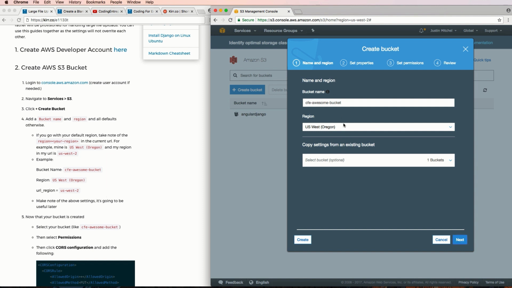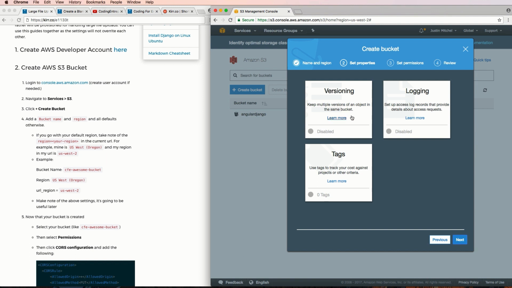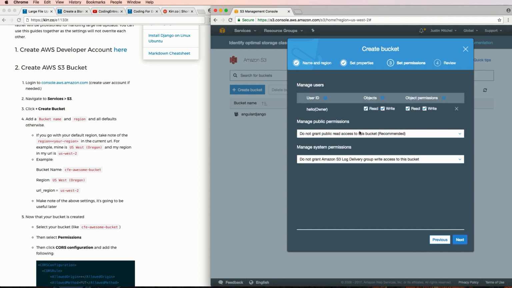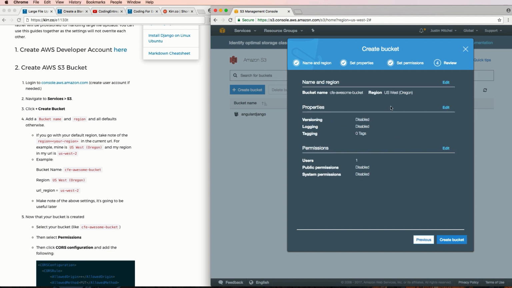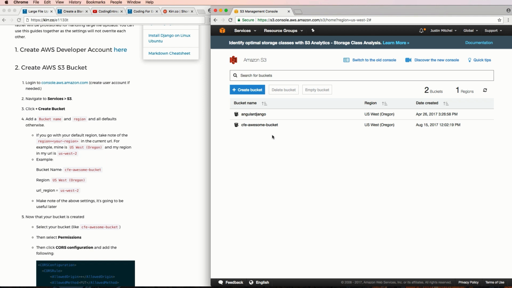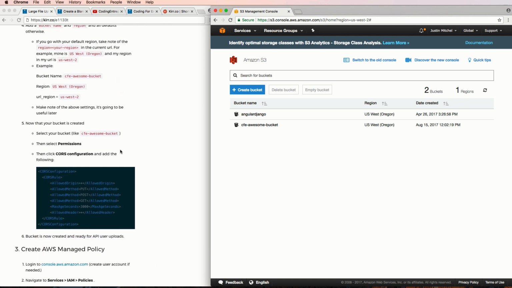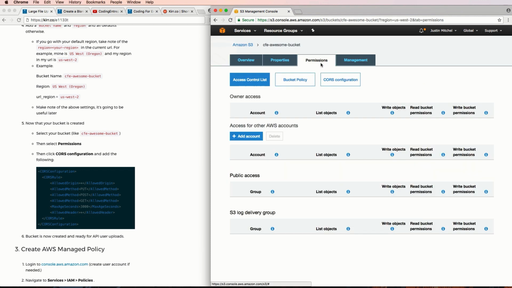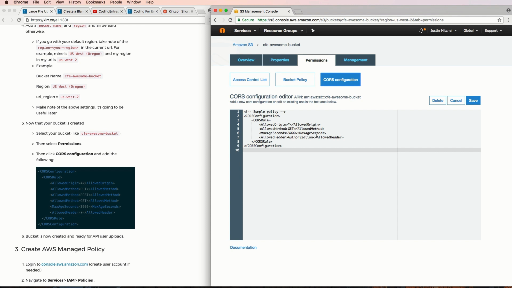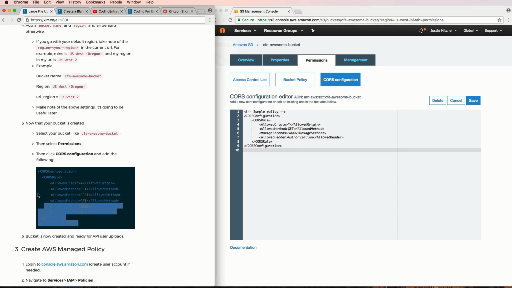I'll hit next. You probably won't be able to use the same bucket name as me because I just claimed it. And then I'll hit next again. I can go off of all the defaults, including the permissions, and just create the bucket. So now that the bucket is here, we have to do some things to it, and that is adding in some permissions. So I'm going to select the bucket and go to permissions, go to CORS configuration, and I'm actually going to copy and paste the one from the guide.